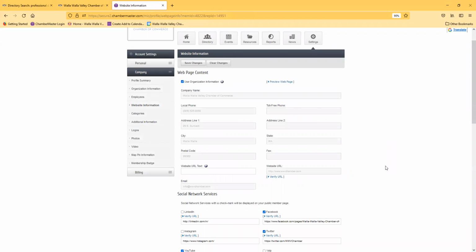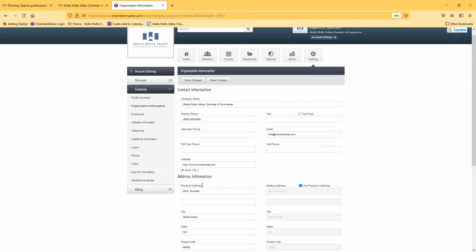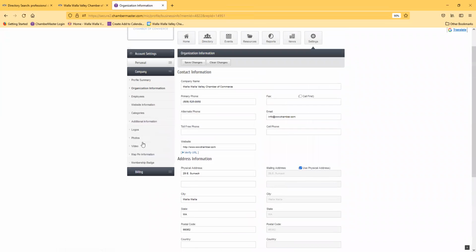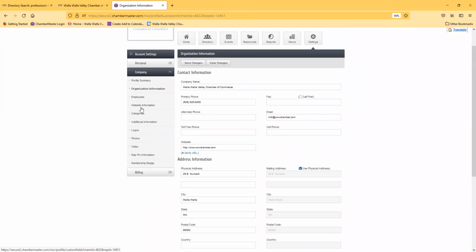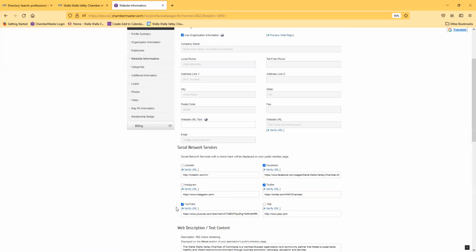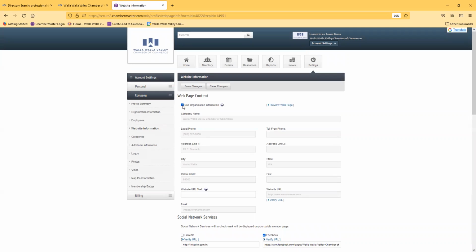All right, next we have website information. This is information that is used on your directory, if you kept the "use this contact information on your public member webpage" box checked back under organization information. So if you kept this box checked, then under website information up here, this box will automatically be checked. If you change your mind, you can just go ahead and uncheck that and change the information. Or if you had not checked that and want to keep it the same, then you can go ahead and check that box.